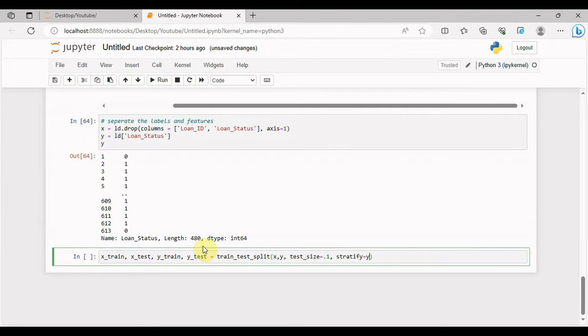What this means is we want the ones and zeros to be split proportionately. We don't want all the zeros in the train and all the ones in the test. So when we stratify Y, it's going to split proportionately. Next we set the random state to 2, and this prevents our data from reshuffling every time. If you're following along and you set your random state to 2, your data will be split the same way as mine.